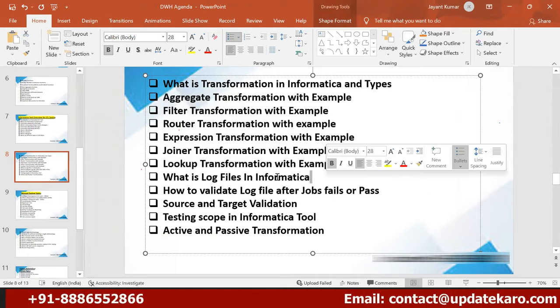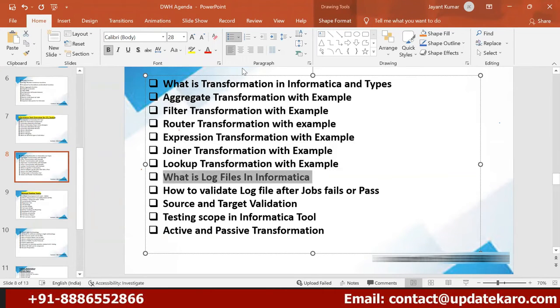And we'll see that if the jobs fail, how to fetch the log files, and what are the conditions we have to check in these log files. It's an important one. Everything which is important to get you an IT job, I'll be covering it.